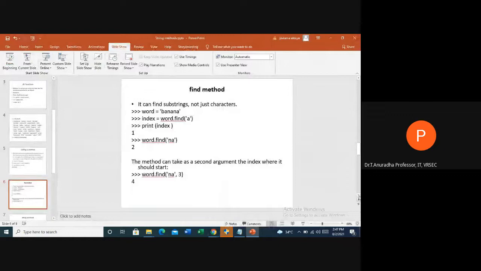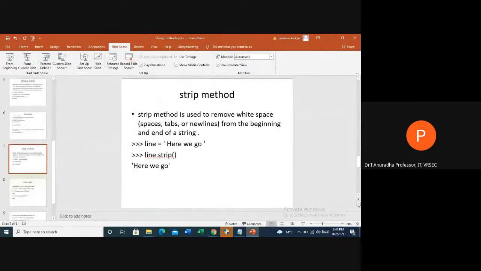So this is the find method. And then another method is the strip method. The strip method is used to remove the white spaces from the beginning and ending of the string. For example, in the given string line, we have a space in the beginning, then the string, here we go, and at the end also we have some white space.